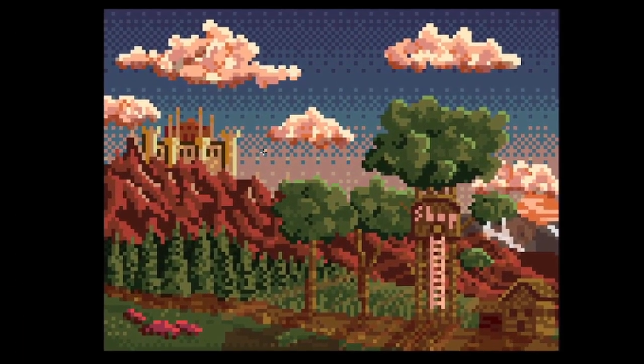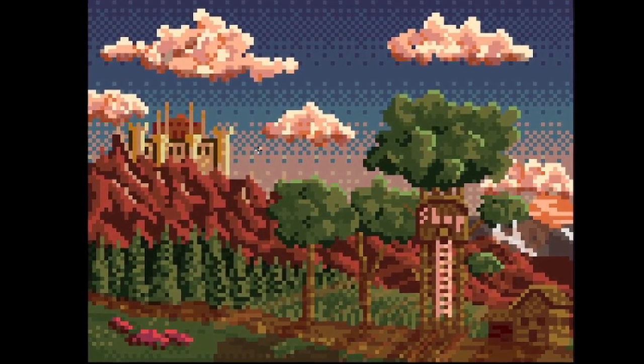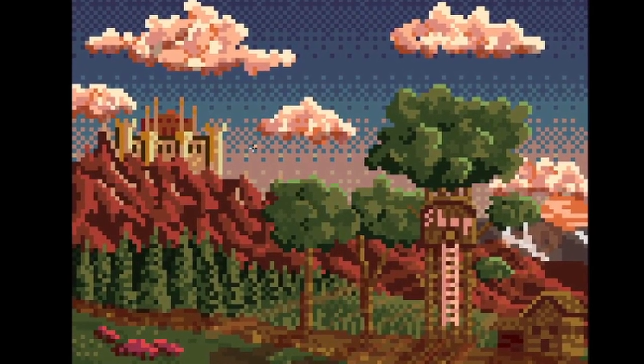Here is the finished landscape based on Gamescape artist's Legacy of the Wizard painting.